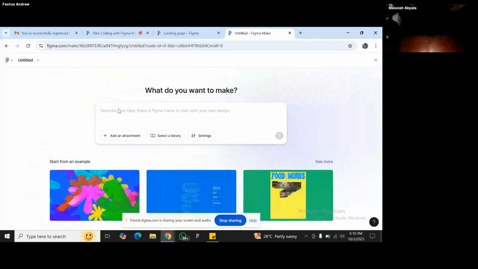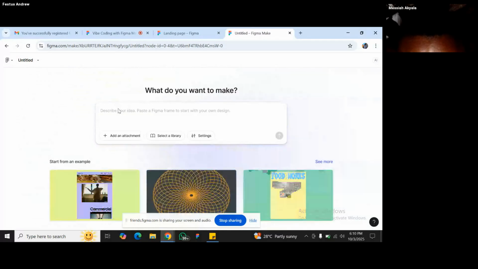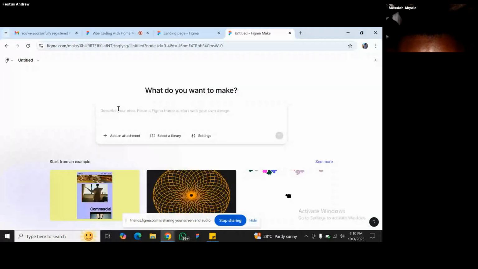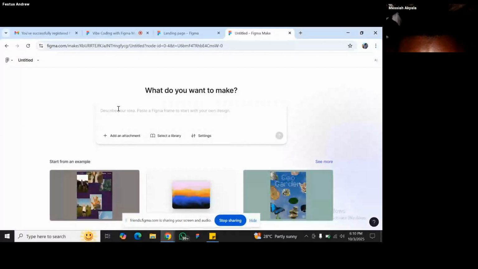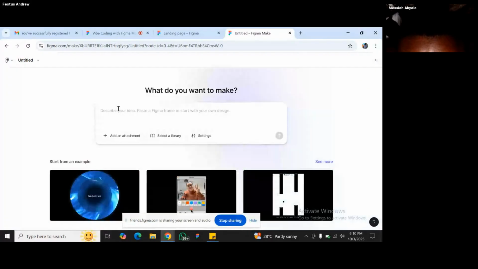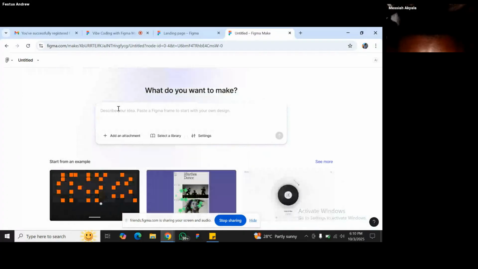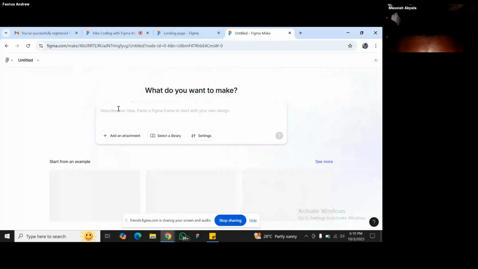So we are going to start with prompting. We're just prompting Figma Make to see what it gives us, and then second we will be uploading images to see how to convert our images to actual sites. And then the last, we are going to be using Figma files, importing Figma files into Figma Make. So let's jump right into it.